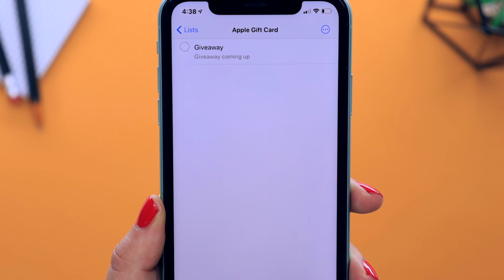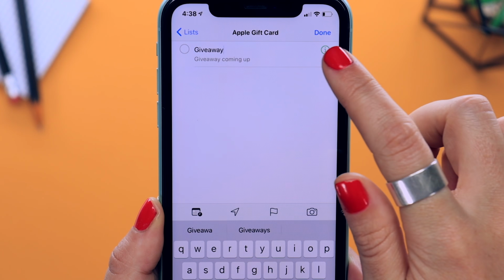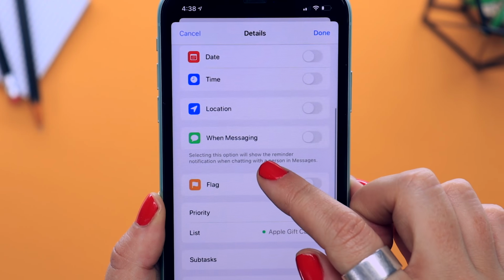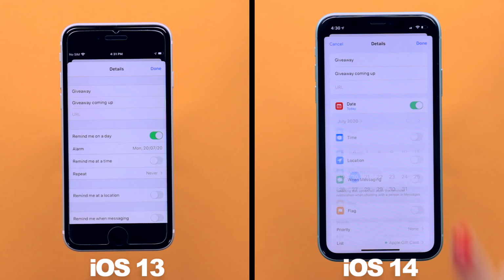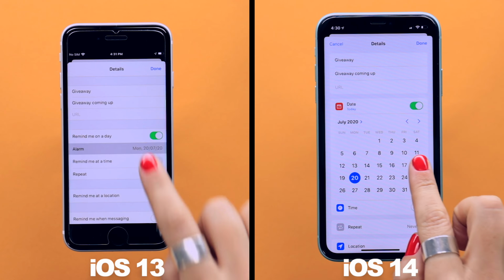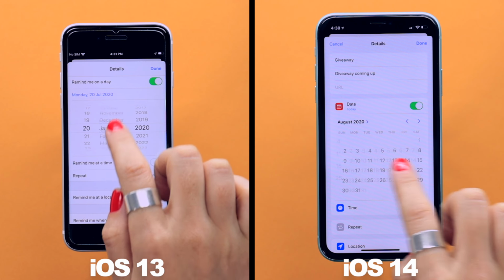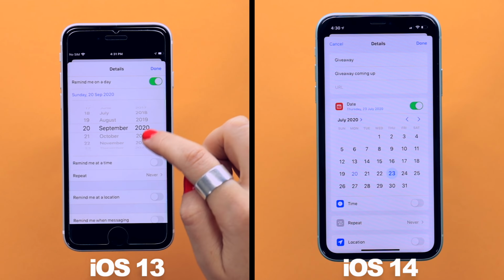If you also head into your lists and click on the information icon, you will see it got a bit of a facelift and just makes life so much easier when adding extra information. Compared to iOS 13, it looks so much better, and even the calendar got a much needed upgrade and is so much easier to use than in previous versions.